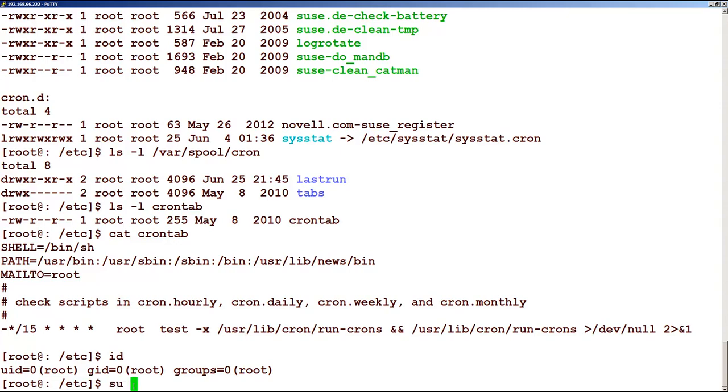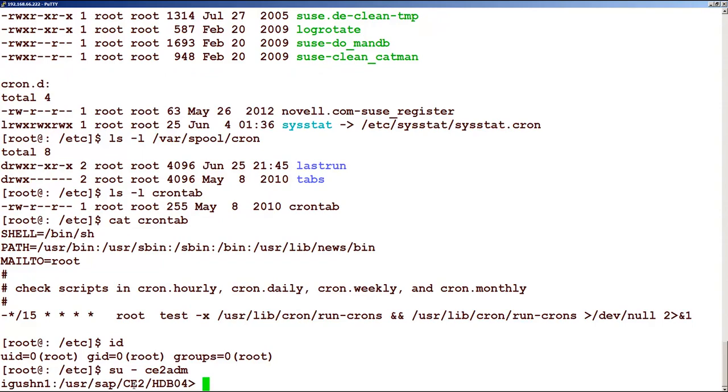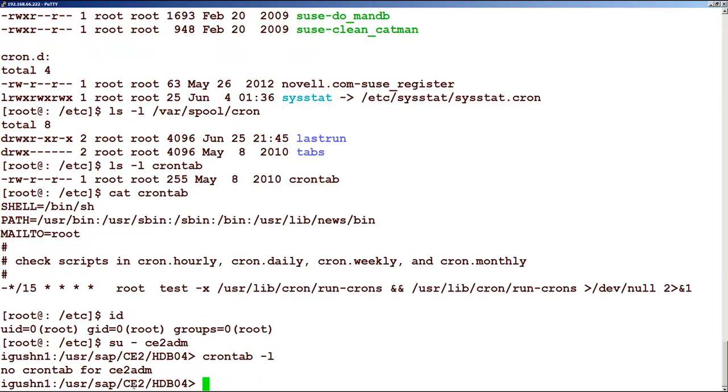If you log in with any user ID, and you just type crontab -l, you will see that there are no jobs, but whatever you define in crontab of this user, you will see an entry taking place in var spool cron.